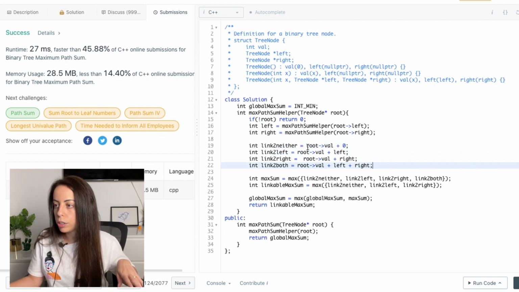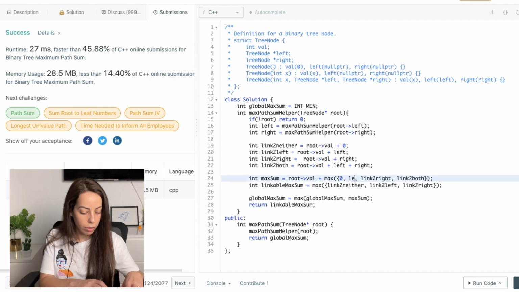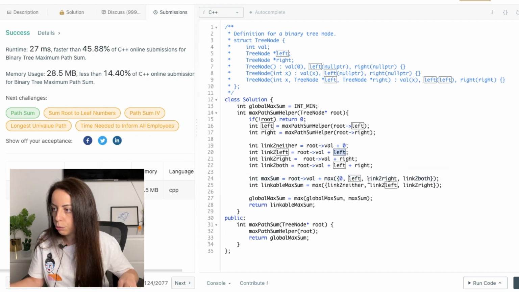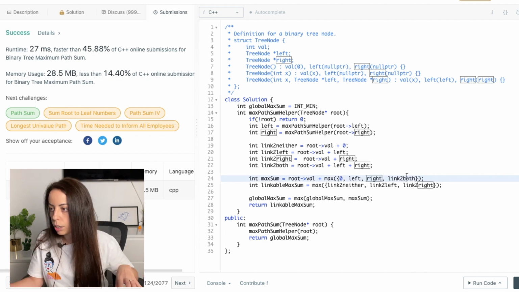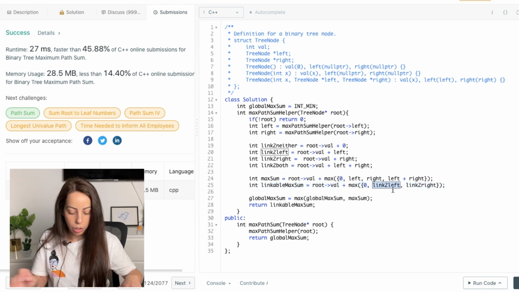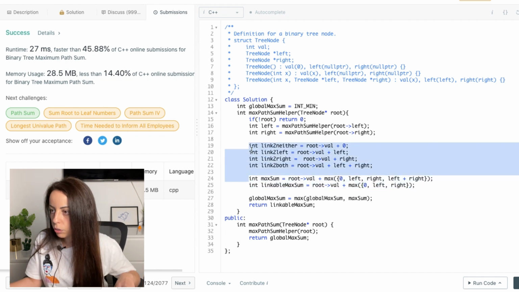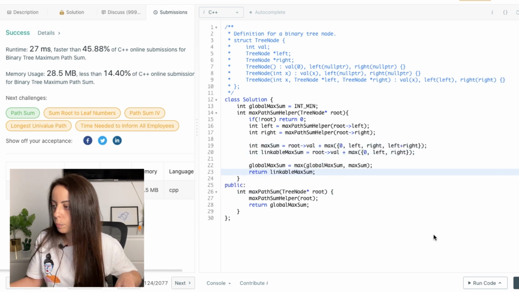So what we can do is not add this root's value to every option here. We can just add it to the maximum over here. And then we need to change this to this zero, and this to this left, and then this to these guys. And then same goes for the linkable max sum. We have 0 and then left and then right. And now we can get rid of these. Now let's see if that works.